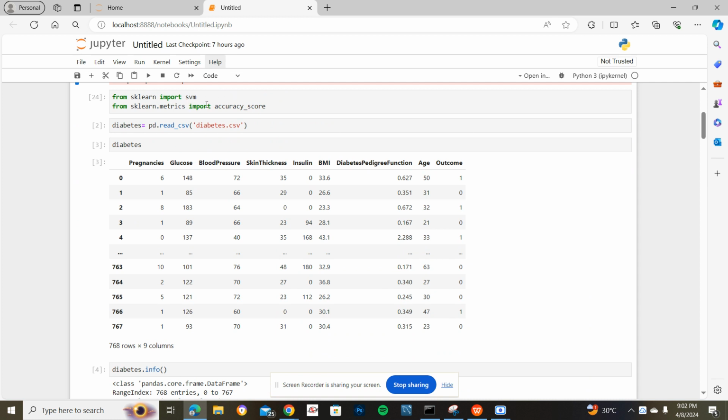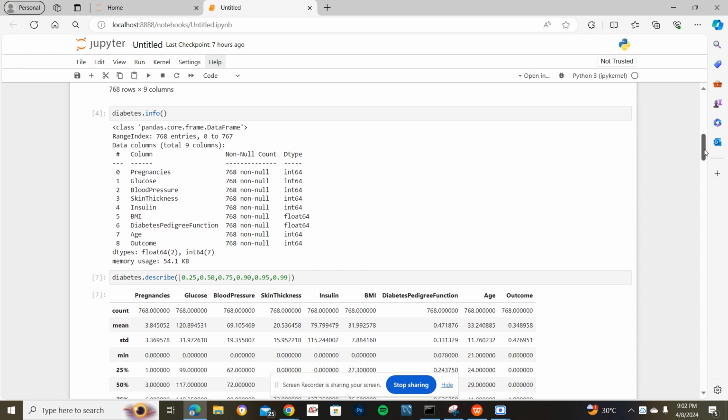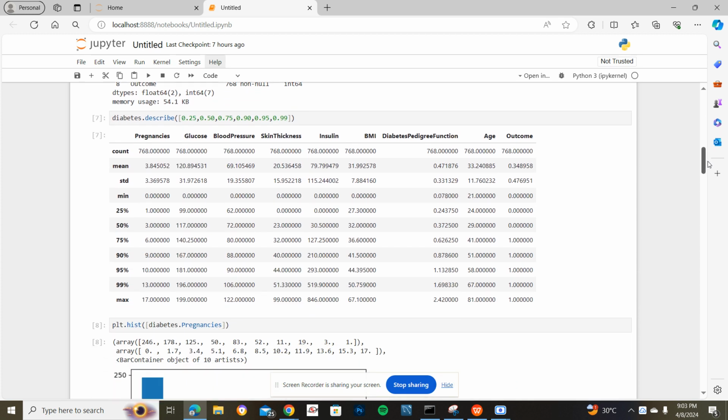Then we import accuracy score. We imported this diabetes CSV file, and after that looked at some info: we have 768 rows, no null values, and integer or float types, something like that. We did this describe.